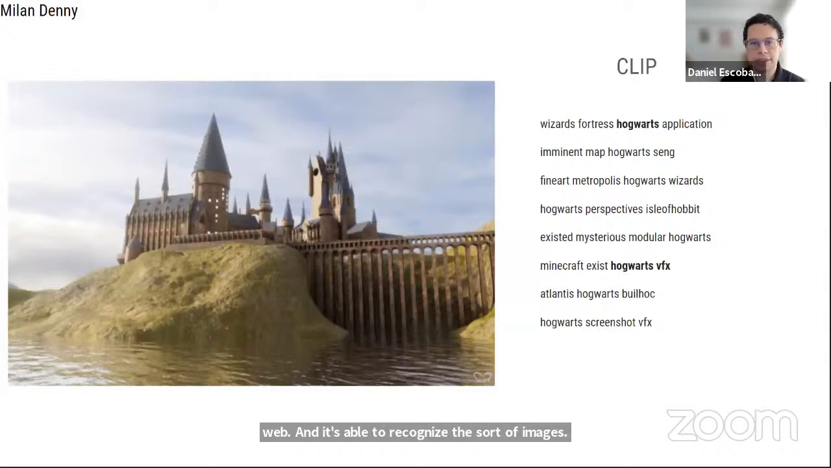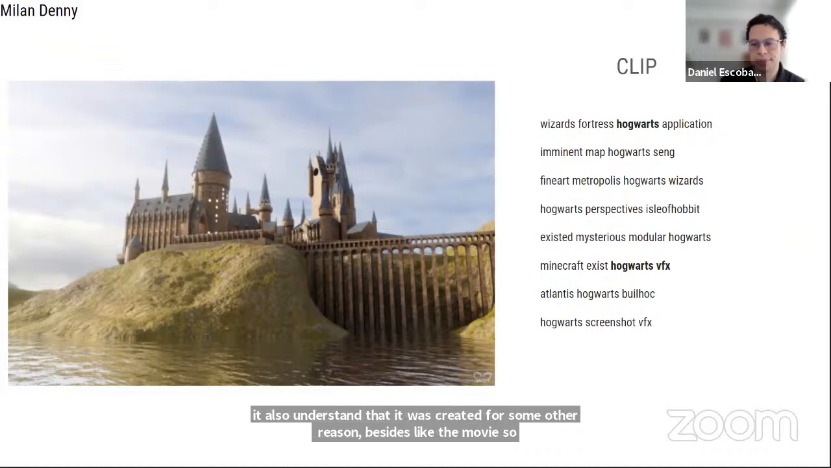Another one is this image of Hogwarts. And what's interesting about this one, which surprised the students as well as the tutors, is that we noticed that sometimes it becomes very accurate in the description. For example, it describes Hogwarts and knows what it is, but then it also adds VFX or screenshot, which is another interesting idea, that it also understands that it was created for some other reason besides the movie. So it begins to add these sort of curious descriptions to it.